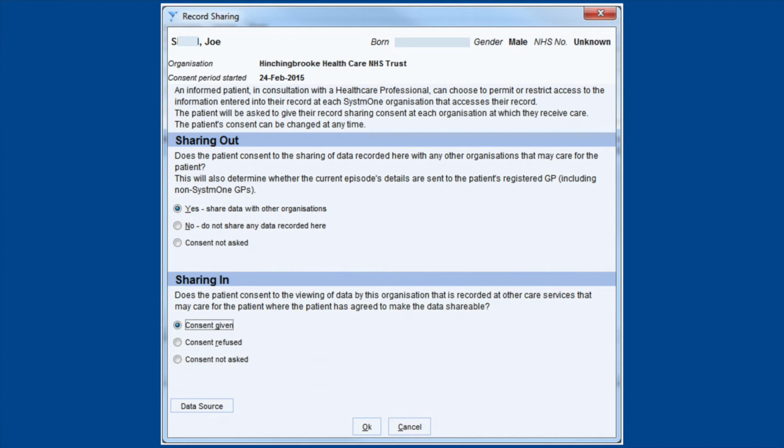Consent to share in information. The patient has agreed that the service can view other information relating to their healthcare record. This means that GP, community and other caring providers' information can be viewed within the retrieved record. On clicking OK, the sharing preferences are recorded and the record retrieved.